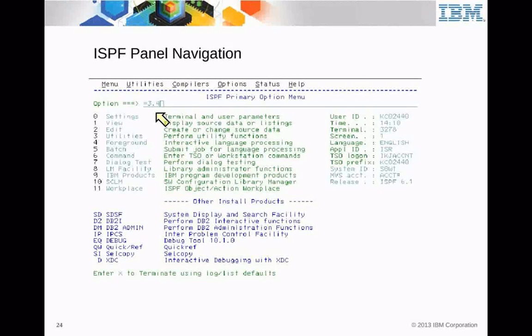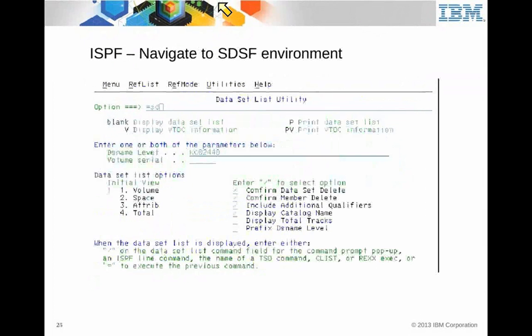Now, that panel gets memorized a lot by people because they use it a lot. They don't memorize many of the other numbers, but that one they do. Equal 3.4 means take me to that DSLIST pattern matching screen where I can do a lot of things. So if you type in equal 3.4, it will take you straight to the data set list utility panel.